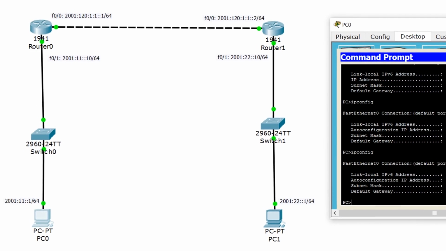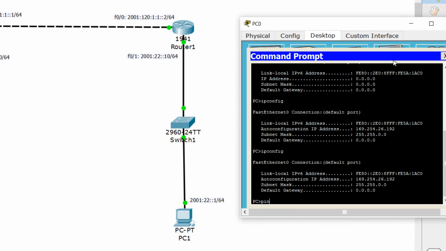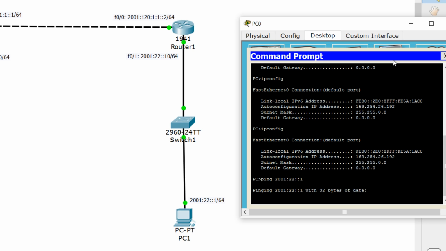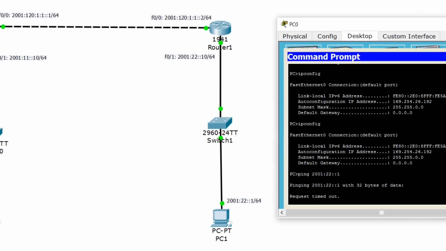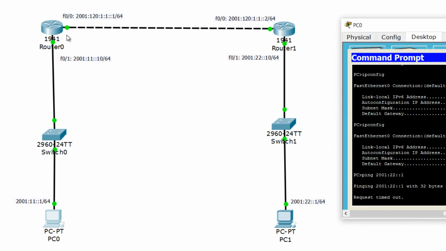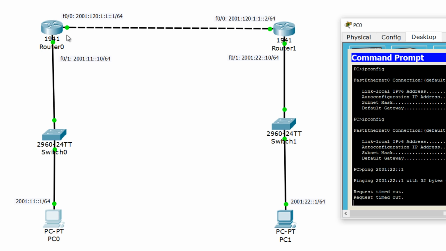So let's try. I would go and say ping 2001:22::1. What do you guys say? Will it ping? Absolutely not, because it's very obvious that these devices don't have the route. This is exactly how it worked in IPv4. If there is no route specified between these two devices, they will not work, right?